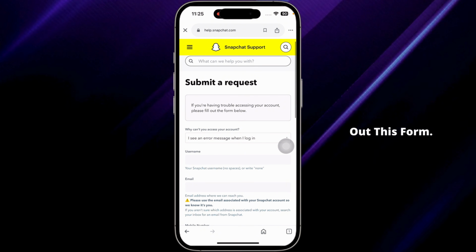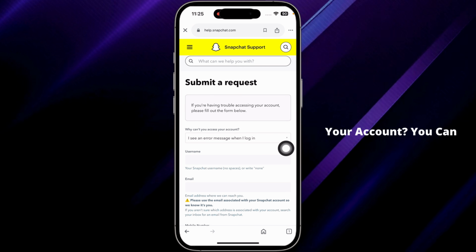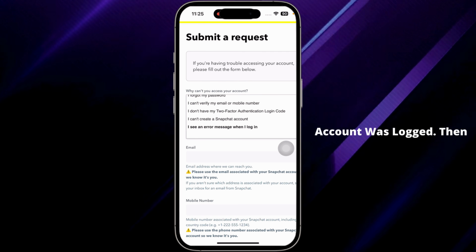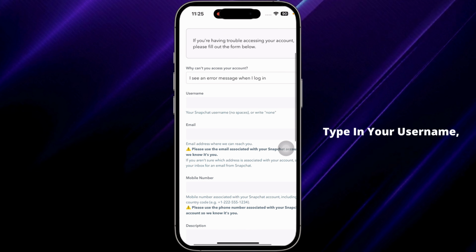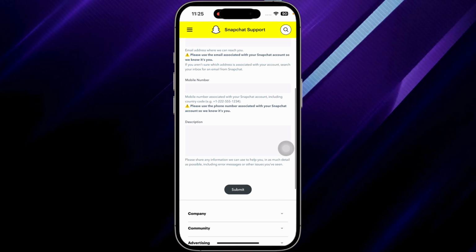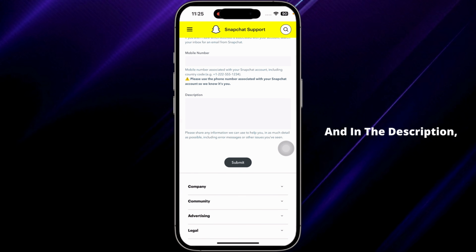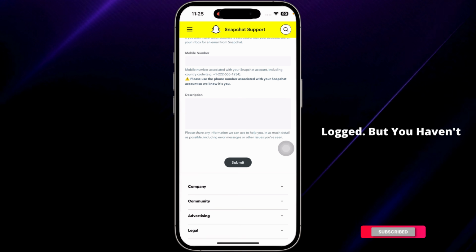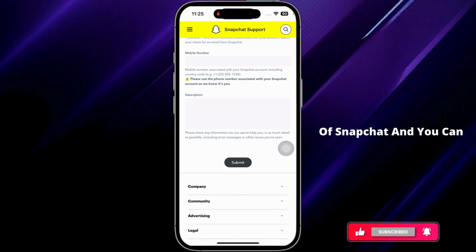You will need to fill out this form. Why can't you access your account? You can click on this drop down and select the option of My account was locked. Then type in your username, email address, phone number linked with your account, and in the description, explain in detail that your account has been locked, but you haven't violated any guidelines of Snapchat, and you can send it.